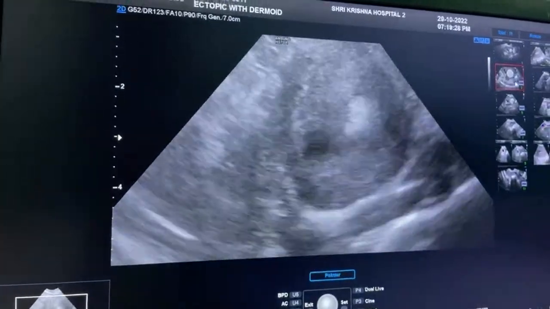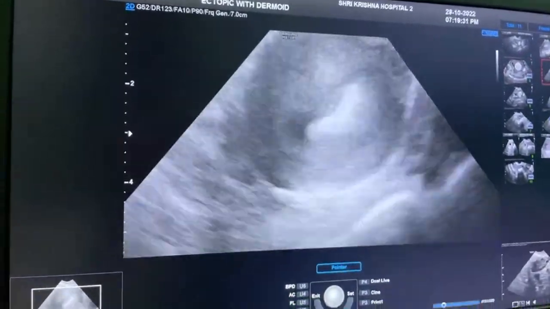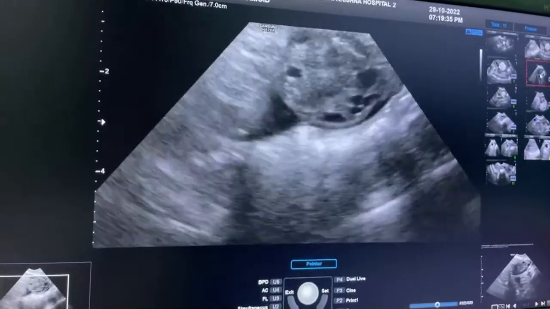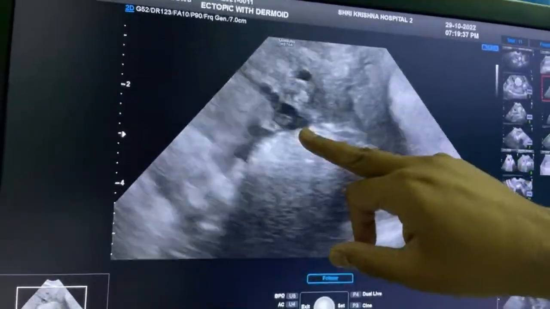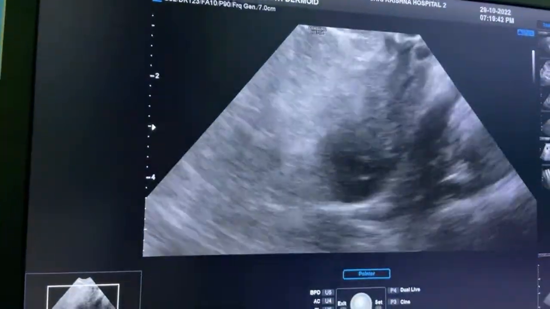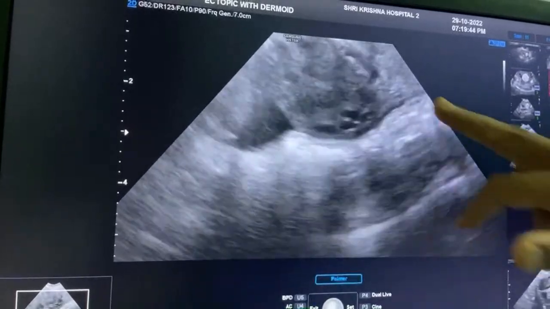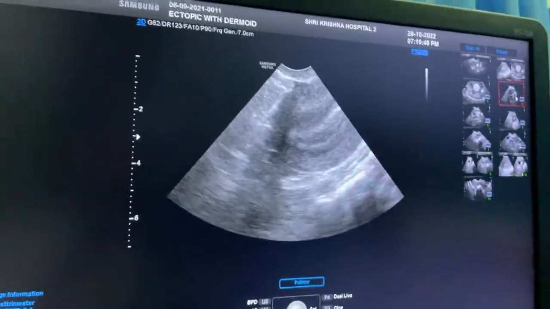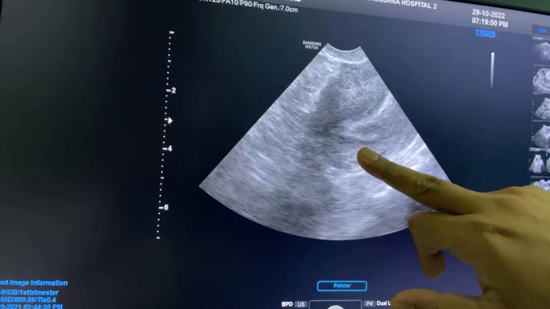So it is a dermoid. Any echogenic lesion in the ovary, see this. Otherwise dermoids usually involve the whole of the ovary, and here it is occupying only a small space. Now see this, it is an empty endometrial cavity.